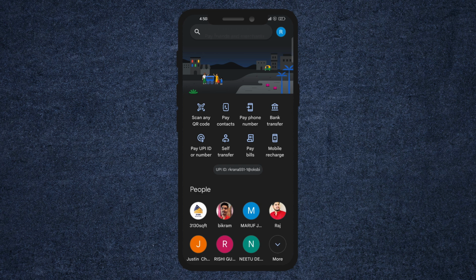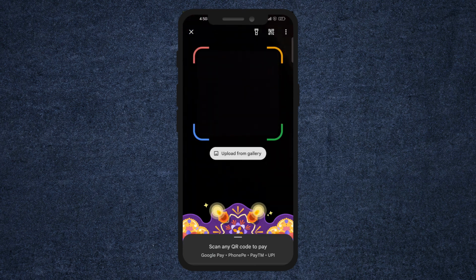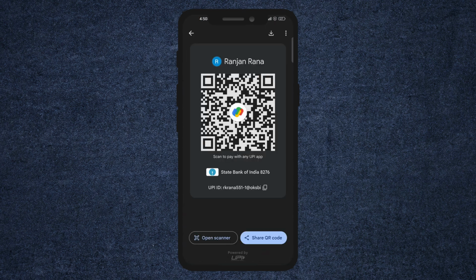So, in order to pay a person from Google Pay, there are different options. Let's just click on QR code. Everybody has their own QR code. For example, let me show you one. This is my QR code, and anyone can scan this and pay me through this QR code.